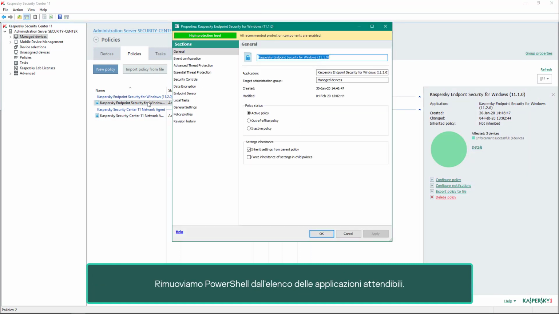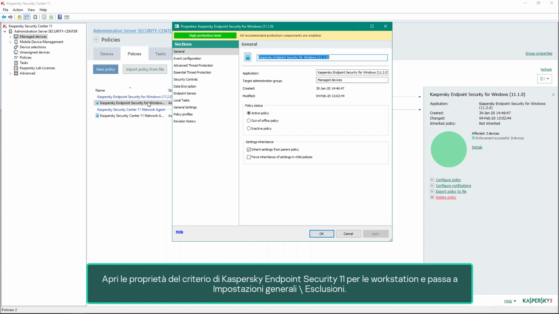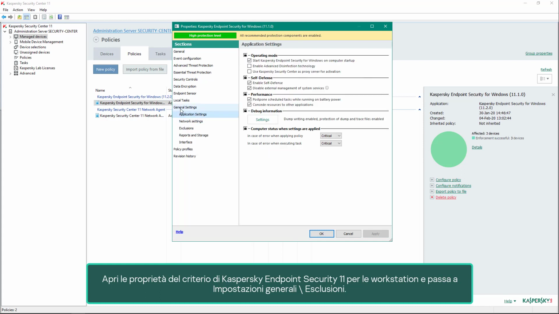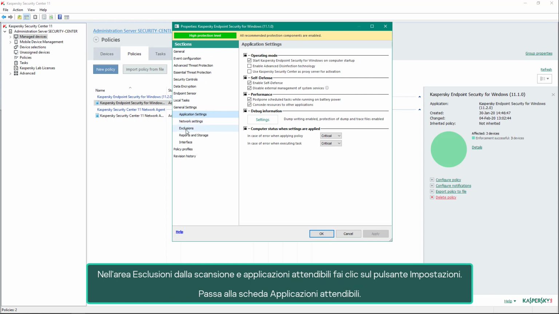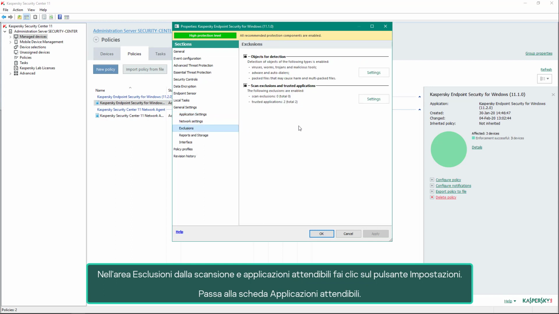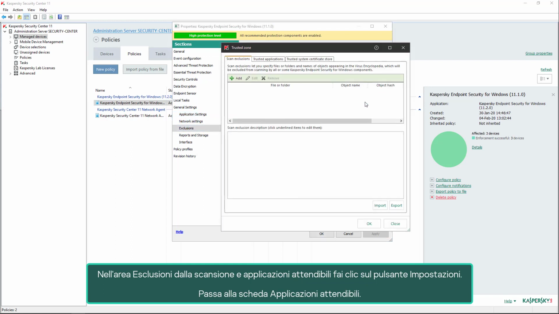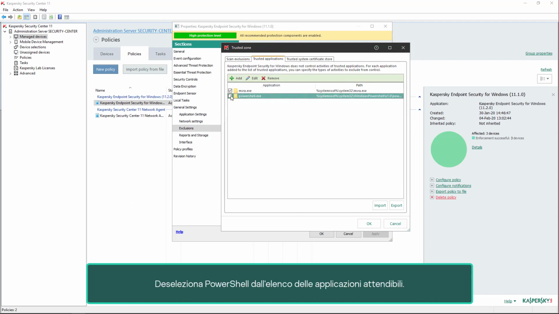Let us remove PowerShell from the list of the trusted applications. Open the properties of the Kaspersky Endpoint Security 11 workstation policy and switch to General Settings, Exclusions. In the Scan Exclusions and Trusted Applications area, click the Settings button. Switch to the Trusted Applications tab. Unselect PowerShell from the list of the trusted applications.